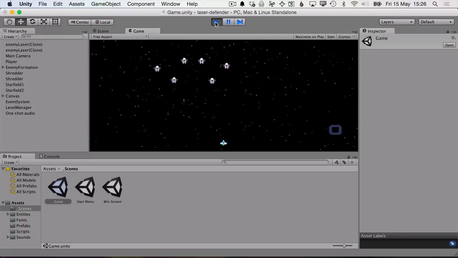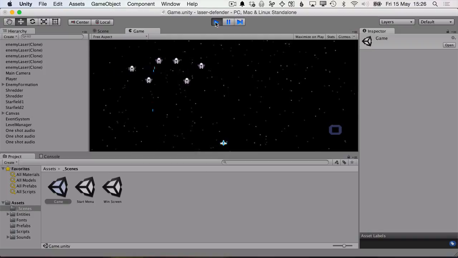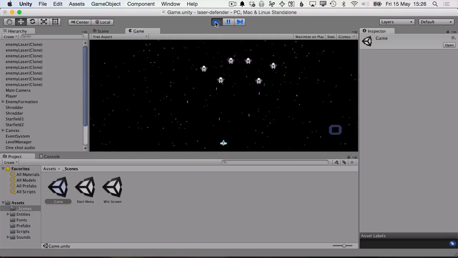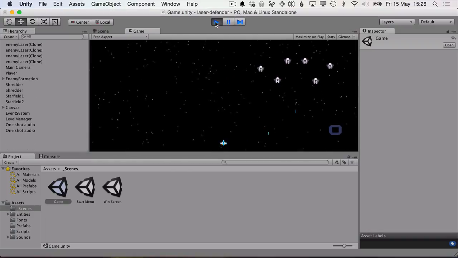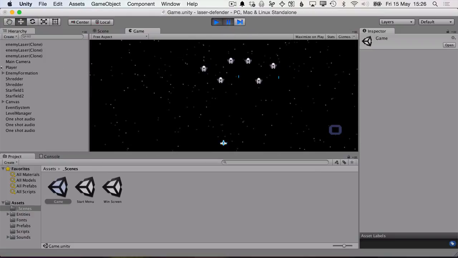And the reason for that is called the play mode tint. The reason we have a play mode tint is that whenever we've got a game playing, changes we make to the game are not persistent. They're not going to persist beyond a single play session.